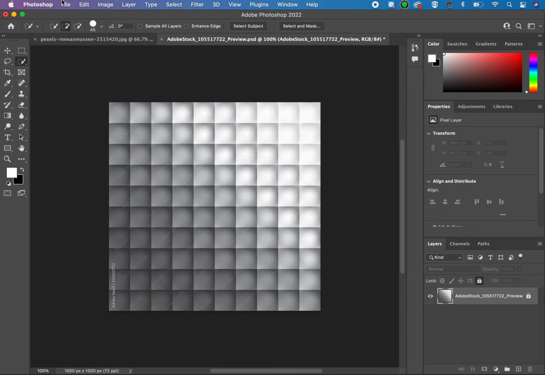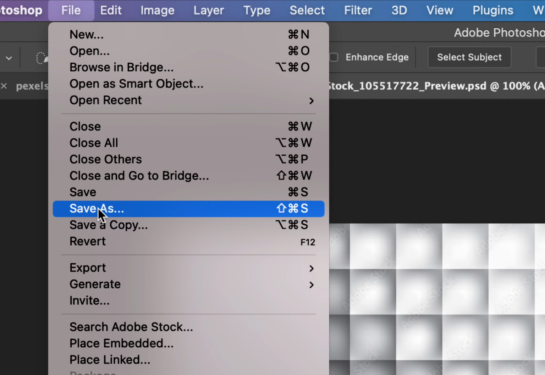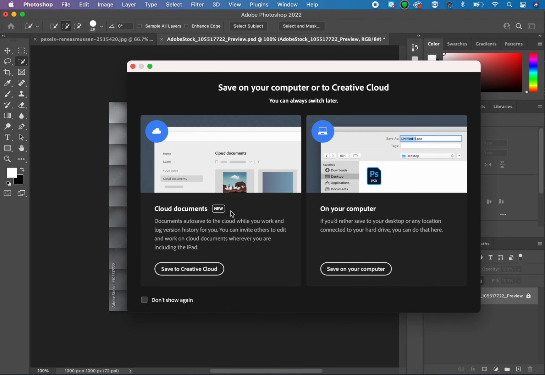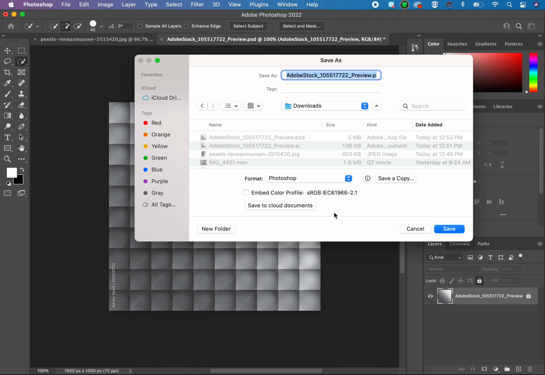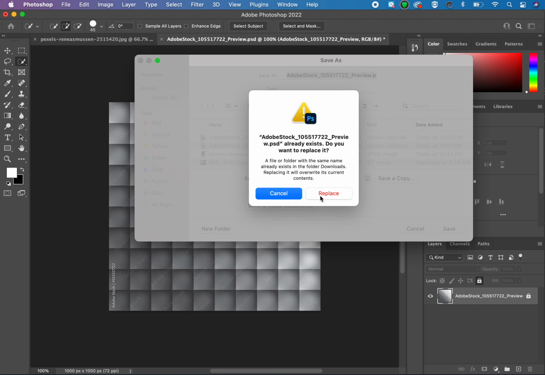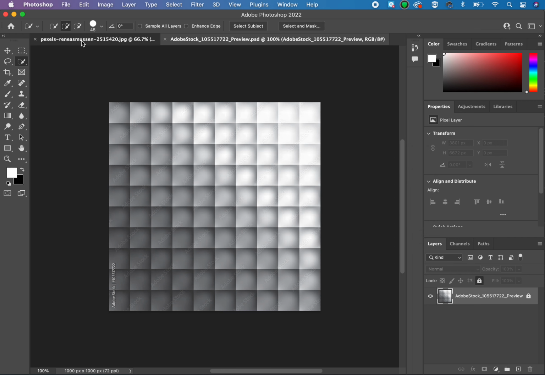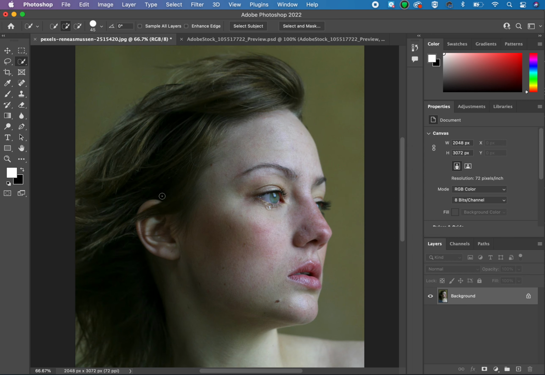For this image right here, you're going to go up to the top where it says File, Save As, and you're going to save it on your computer. And you're going to make sure that you put it as Photoshop and hit save. I'll replace it. There it is. Hit OK. And then you're going to go back to your image of this lady right here.